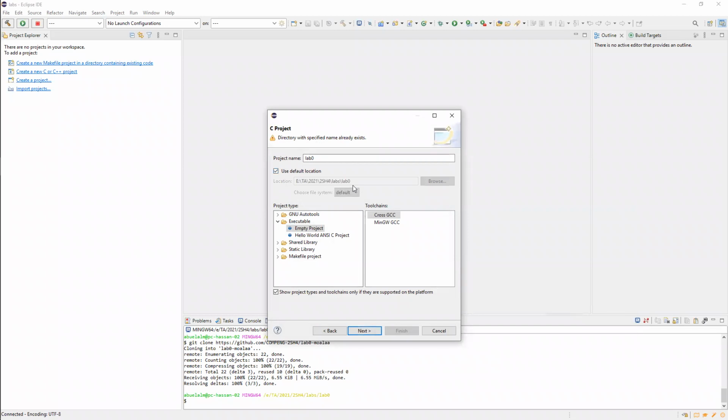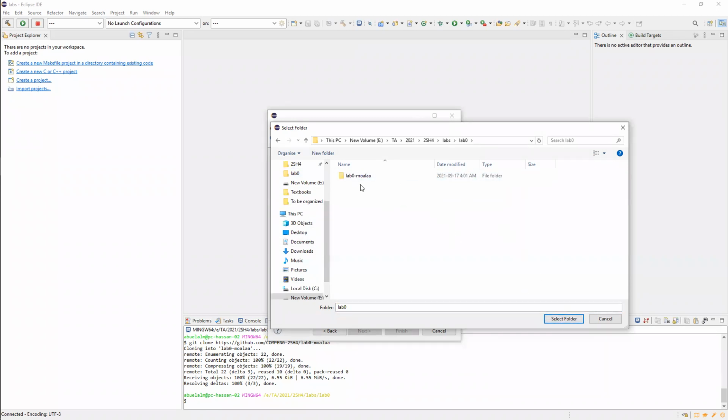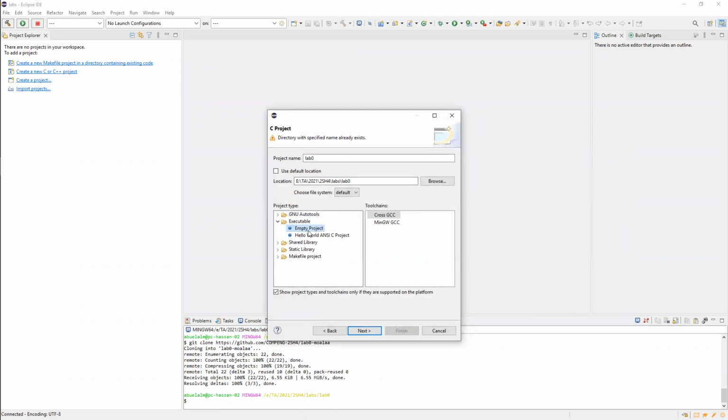As you can see, for me it is lab 0 because I already set up everything to be smooth from the first place. But if you didn't set the default location from the beginning to the correct path, you need to untick use default location and then browse to sh4 labs lab 0. Then in lab 0, don't select the cloned repo. Again, don't select the cloned repo. Just lab 0, the directory that you created on your machine, not the repo you cloned from GitHub. Select folder, and then you will select empty project and MinGW GCC as a tool chain.